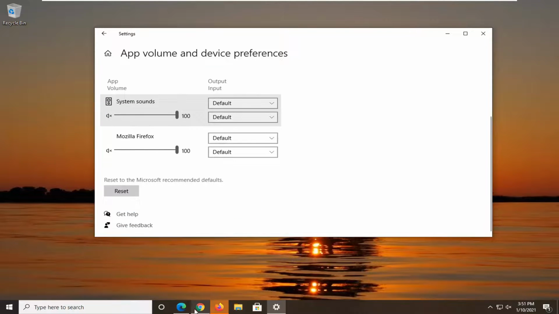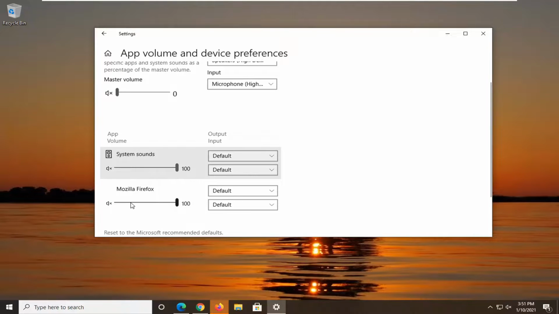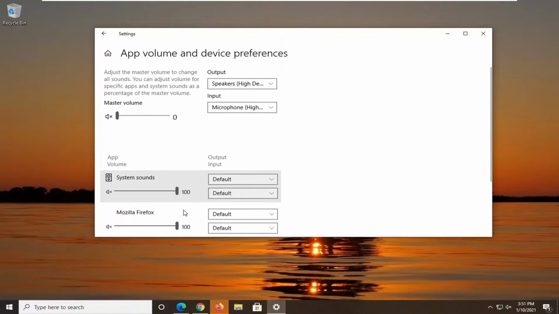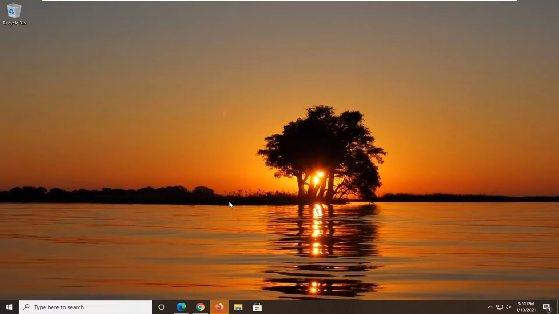So if I had videos playing with Edge or Google Chrome, they should appear down here too. But you can see Mozilla Firefox does show up here. And again, like I said, you can adjust it up or down depending on how you want to adjust it. So again, very straightforward process, guys. And then you just close out of here, and that's about it.